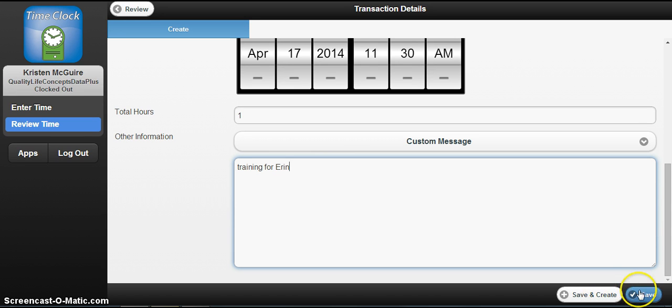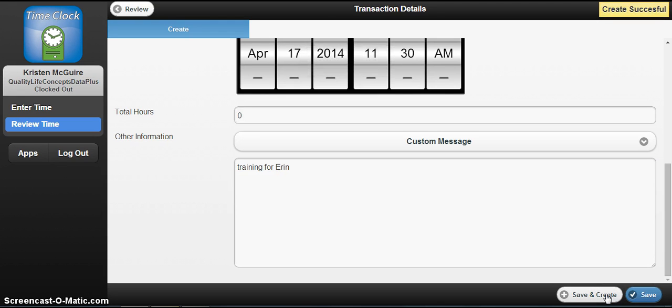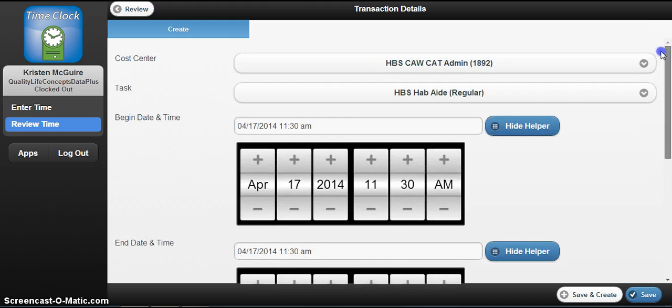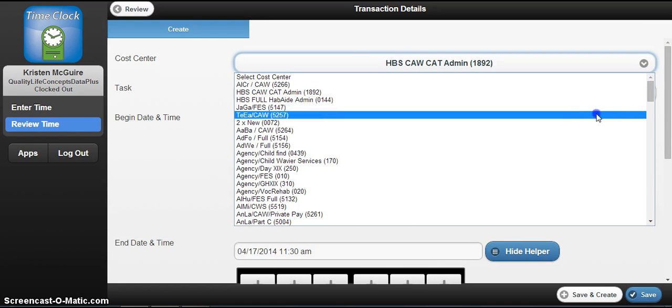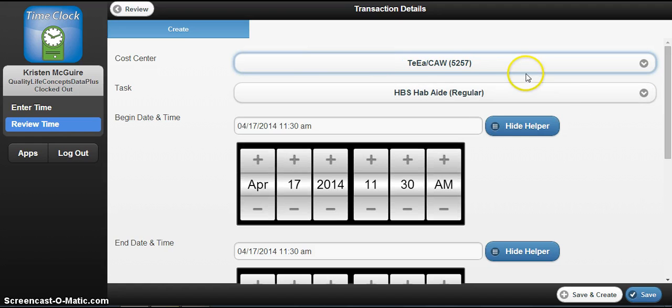If you only have one to add, you can just click Save. Here we go. Now it's going to keep me in this screen because I clicked Save and Create. Then I went and worked with a little friend of mine. So I click on, again, the first two letters of his first name, the first two letters of his last name, and then it lists what program he's in.